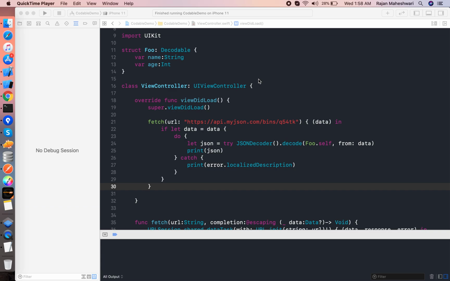Welcome friends to the second video in the series on the Codable protocol in iOS Swift. So here we will be dealing with the different keys present in the REST API and we will be mapping those different keys in our model.